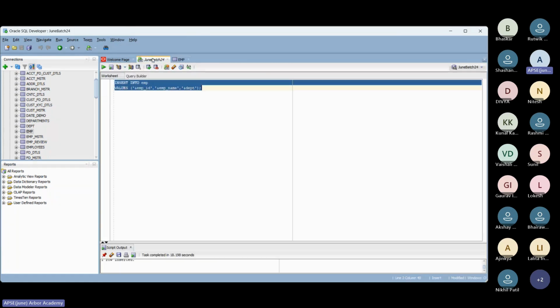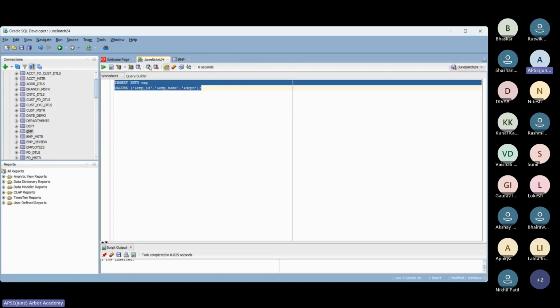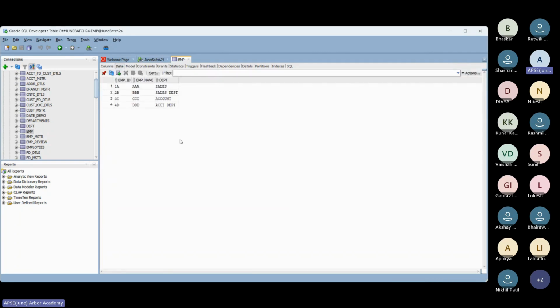Then I insert one more record. So I give here 3C and CCC, and I say accounts, account department. Then I insert one more record where I say 4D and it is DDD, and there I say ACCT DEPT. Okay, now these are the values that are present. Let me commit them. Okay, now you tell me.